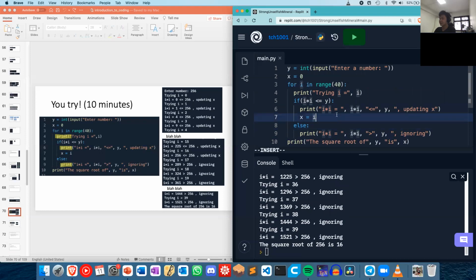So you see that in the end, x has the value 16 because i equals 16 is the last time in this for loop, right, that this condition held true.